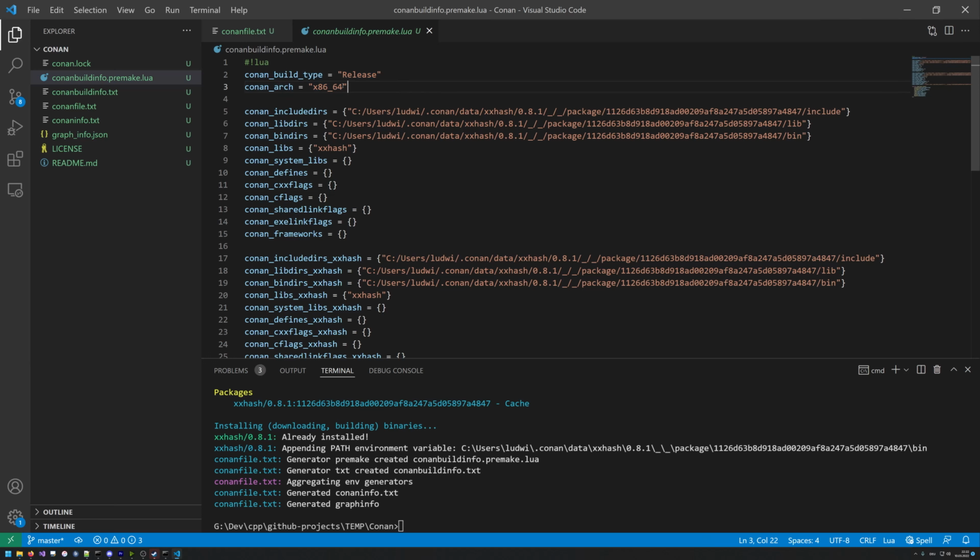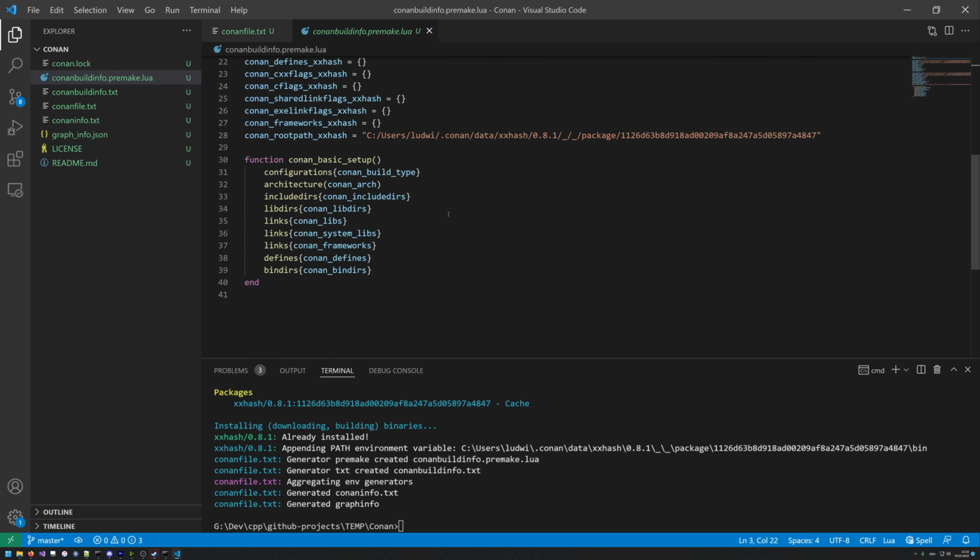You also have the build type, for example, we built it on release, and the architecture, which is here x64. And you also have a handy function, conan_basic_setup, which is going to do the basic setup for your specific Premake workspace.